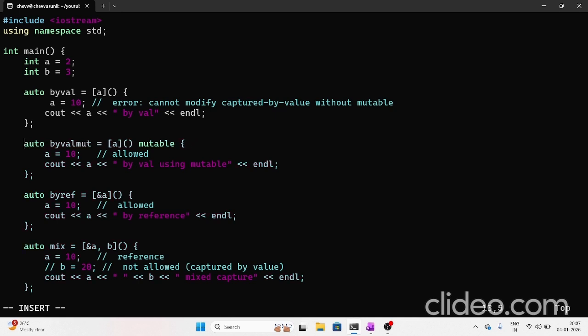See, I'm commenting this out. Now I want to modify the value, a equals 10. I have modified it. This is allowed because I have written the keyword mutable here. Now in C++ you know that in a constant data member function, a variable can be modified when you use the mutable keyword.